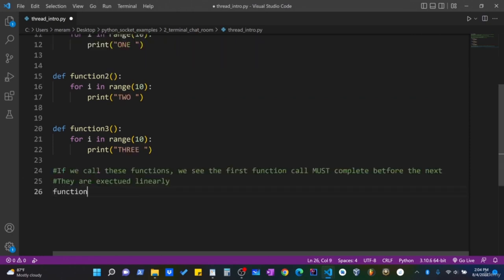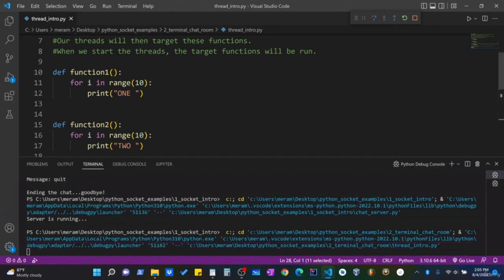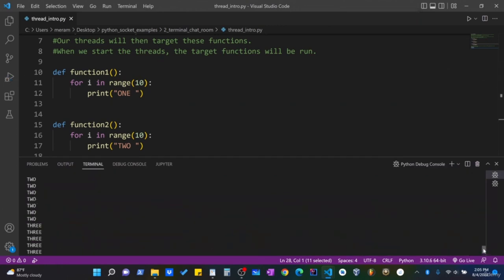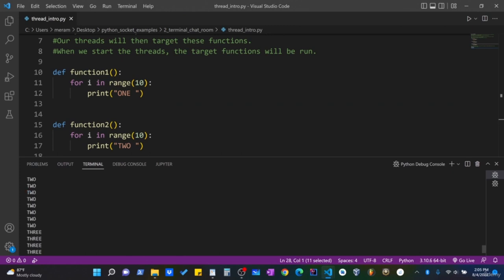So let's just test this out. We'll call function 1, then function 2, and then function 3. And so what we should see is function 1 is going to be called, the main code is going to hang until that's done, and then function 2 will be called, the main code will hang until it's done, and then function 3 will be called. So let's run this, and hopefully we'll see 1 getting printed out. Yep, and that's exactly what looks like it's happening, right? So 1 gets printed out 10 times. When that function is done, the next one starts, 2, and then 3.